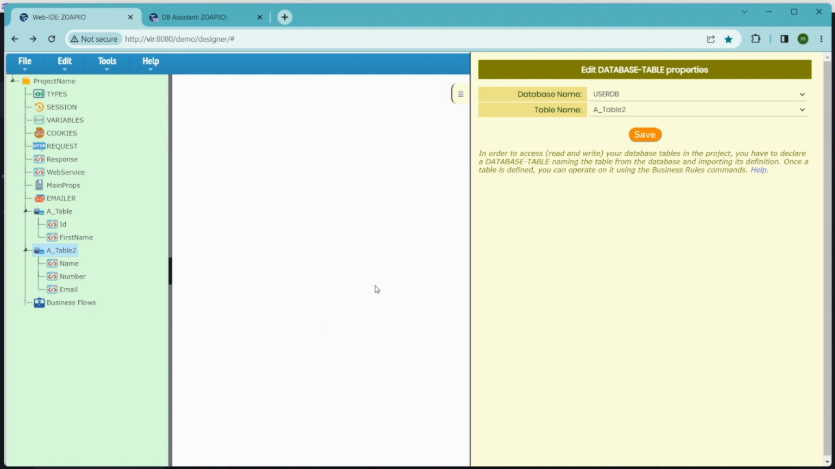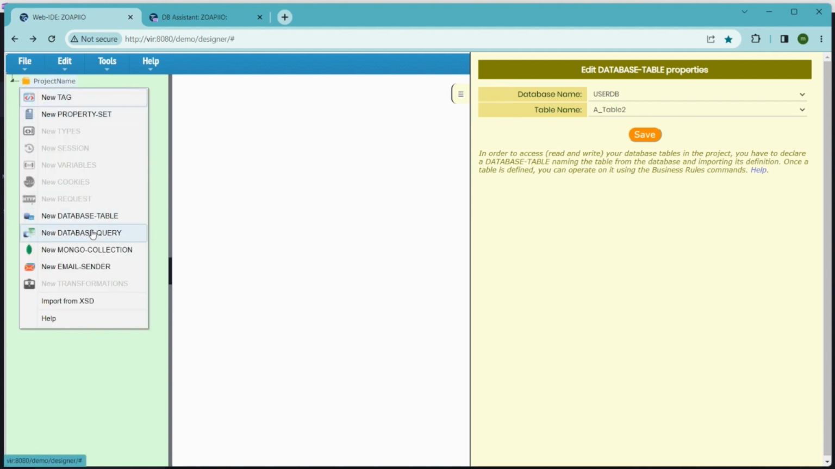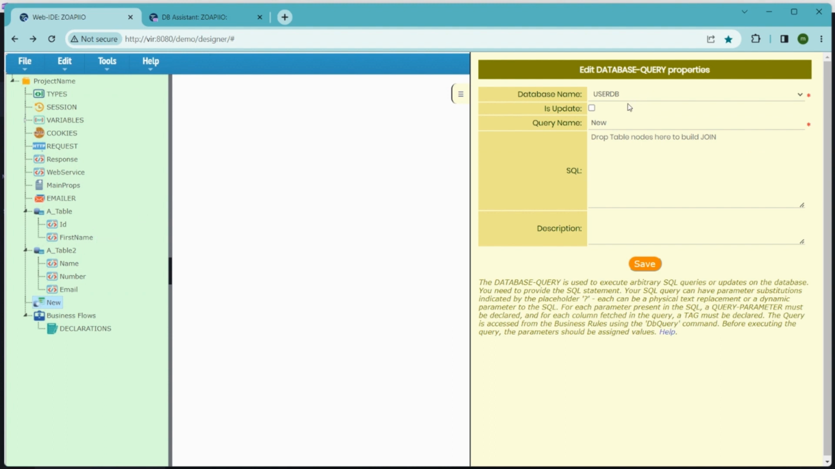So that's where ZOAPIIO's database query comes in. So here, let's take a look. We have two tables here. I go here, and here I say add database query. Now, a query can be an update query. If you check this, you can do an update, or by default, it's just the select or the read query.